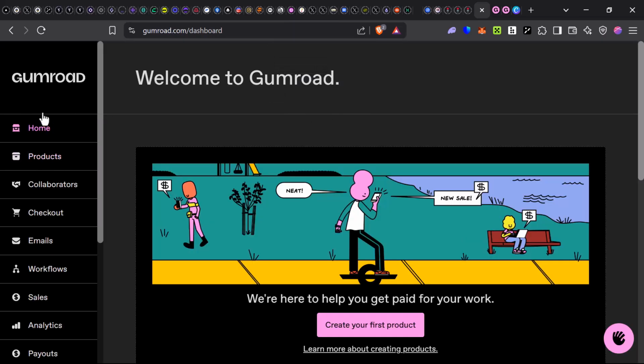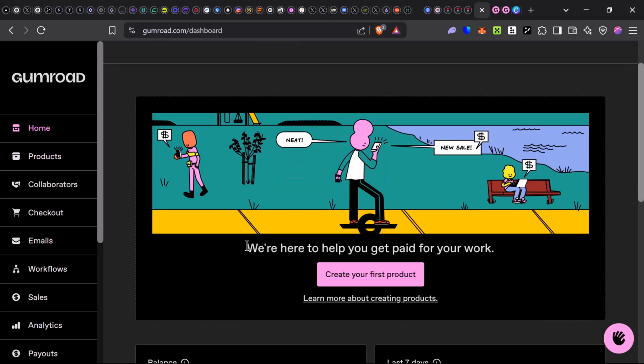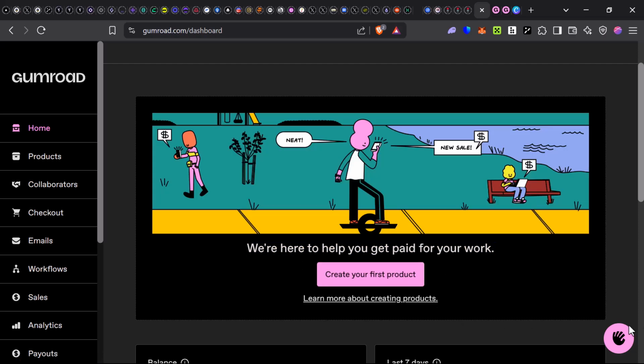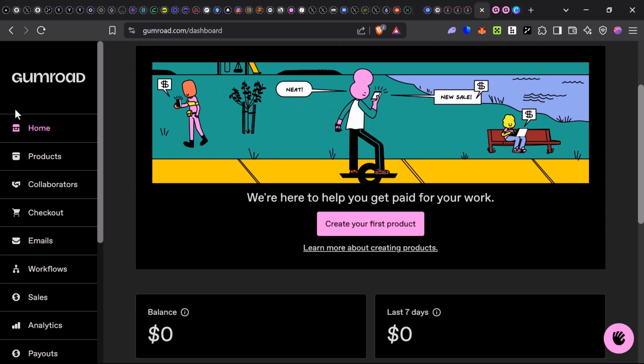So once you've clicked on that option, it says here, we're here to help you get paid for your work. So we're going to go ahead and create our first digital product. You can go about this on your dashboard by clicking on create your first product, or you could simply go to the products menu and go ahead and create it. But let's go ahead and create our first product.